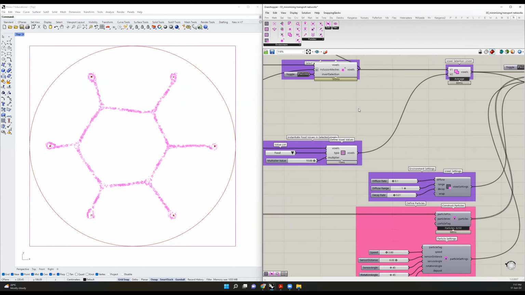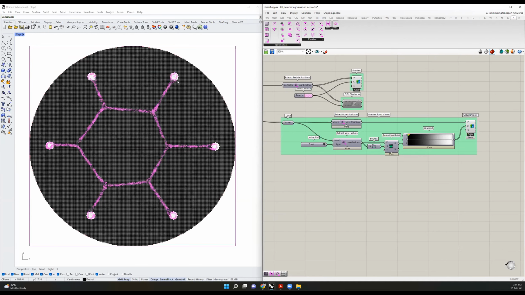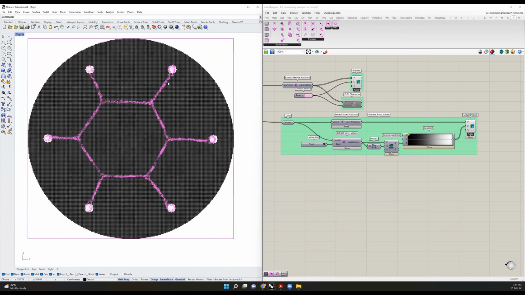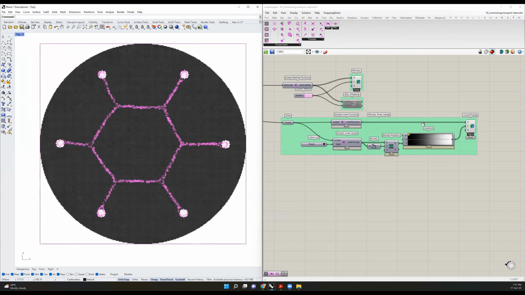So in our case, in the digital environments, I'm representing all my voxels with black and white. And when it's white, it means that food is present in those areas. And when it's black, it means that there's no food there. As I was saying, particles are always attracted to the voxel with the highest value. Considering that we've used this component, which defines the voxel values.